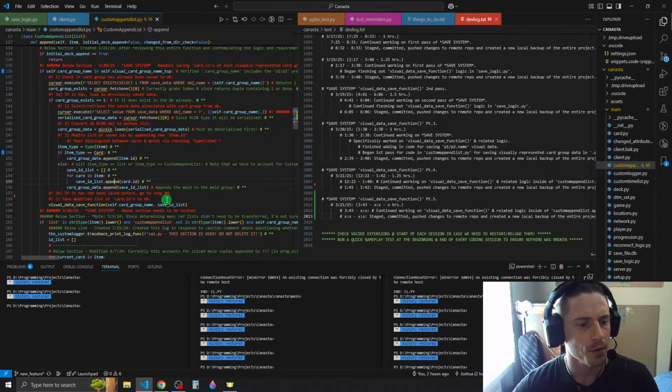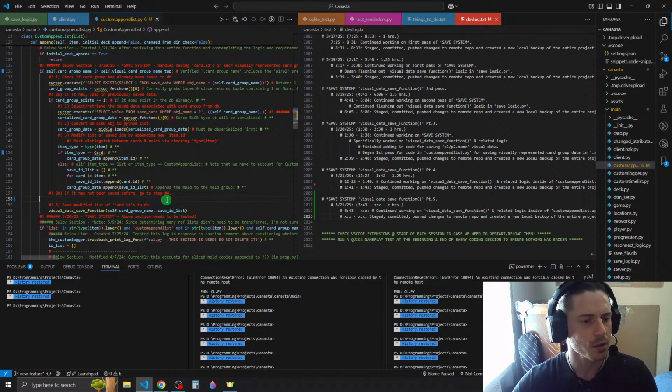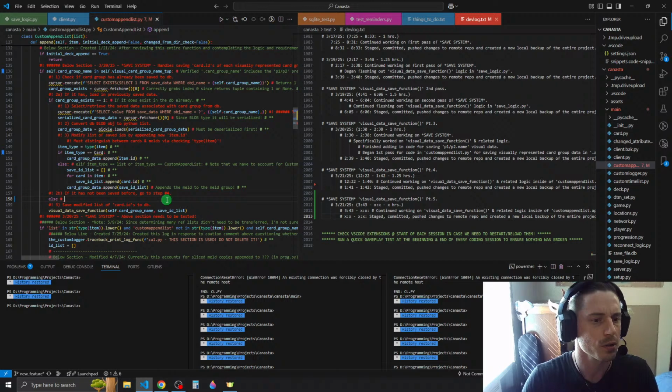We have, if it has not been saved before, go to step 4. So this would be else, elif card group exists is equal to or not equal to 1, if the card group data does not exist in the database.